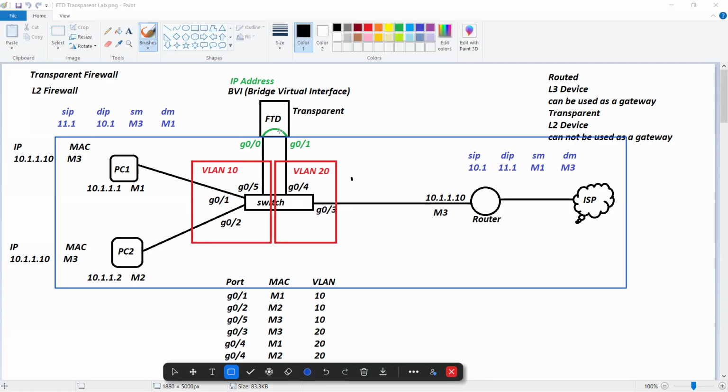If you are deploying it as L2, then what will happen? Your firewall is already allowing all the traffic. Now, whatever specific applications you want to block, only those applications you will block. And as L3, the firewall is by default blocking everything, and specific applications you will allow.